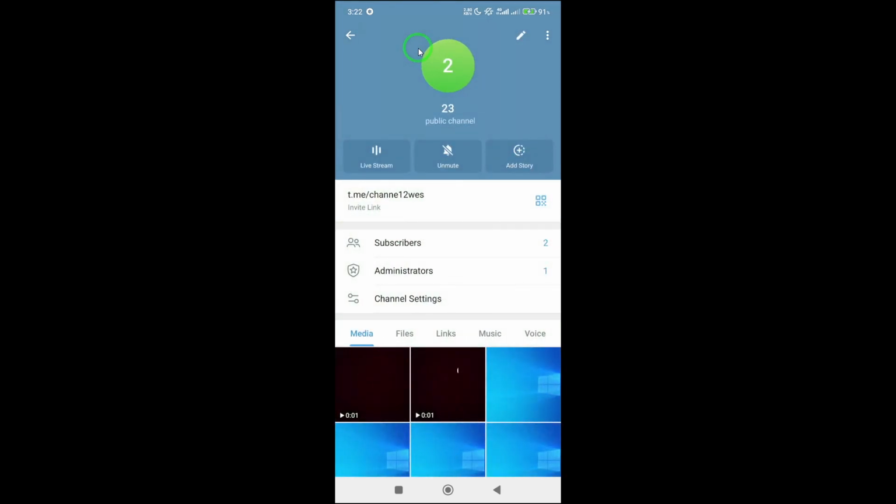Next, tap on the channel name at the top of the screen. This will open the channel's main settings page, where you can manage posts, members, and more. From there, look for the three dots in the top right corner. Give them a tap to open a small menu of additional options.